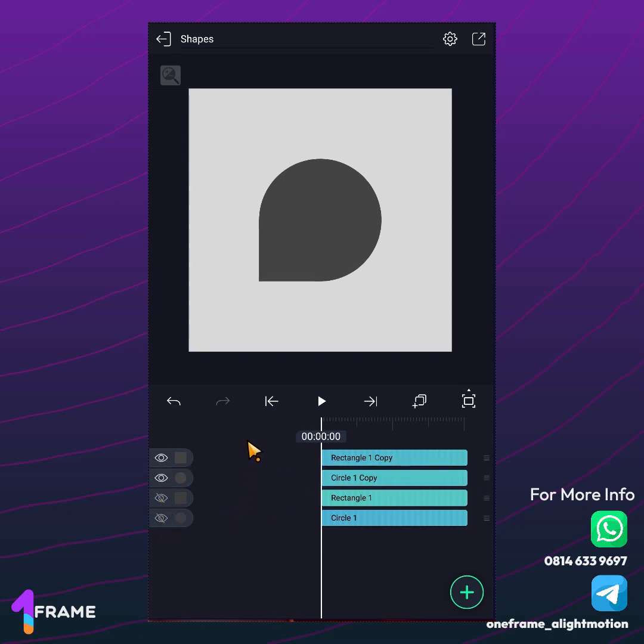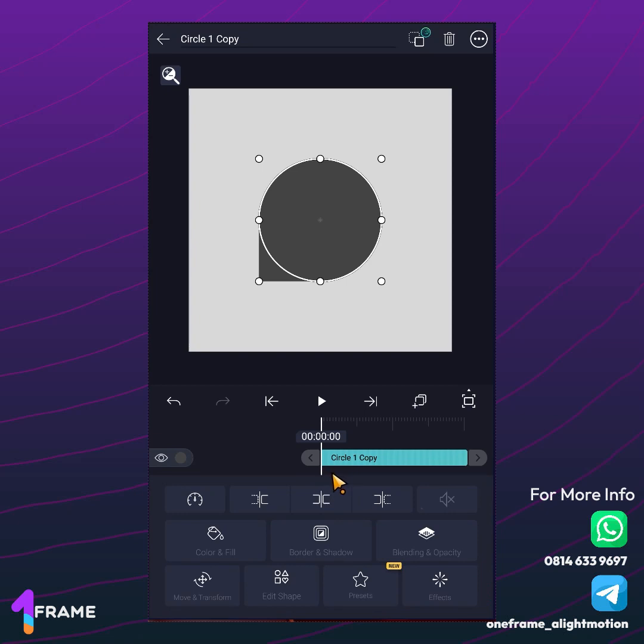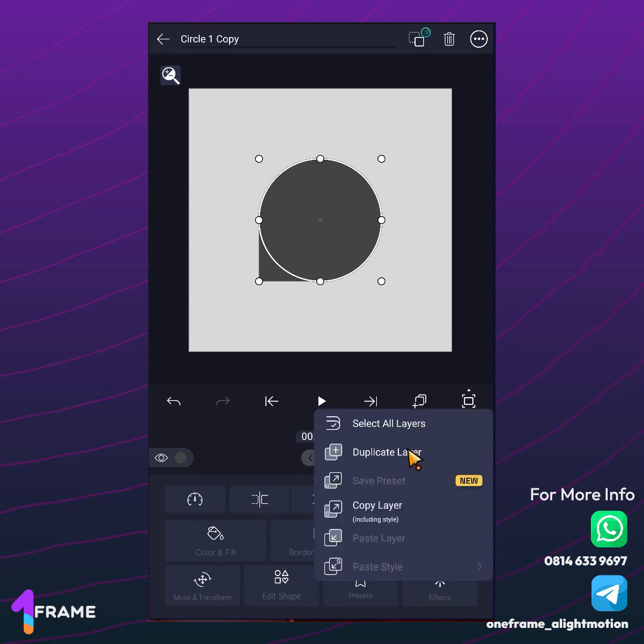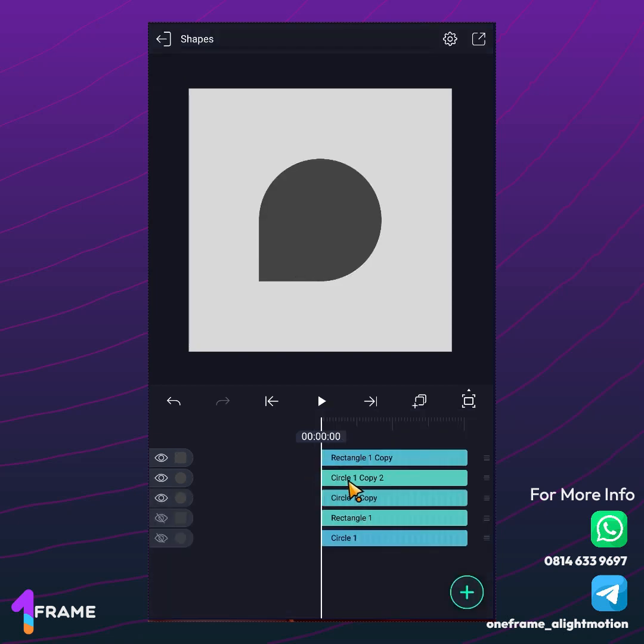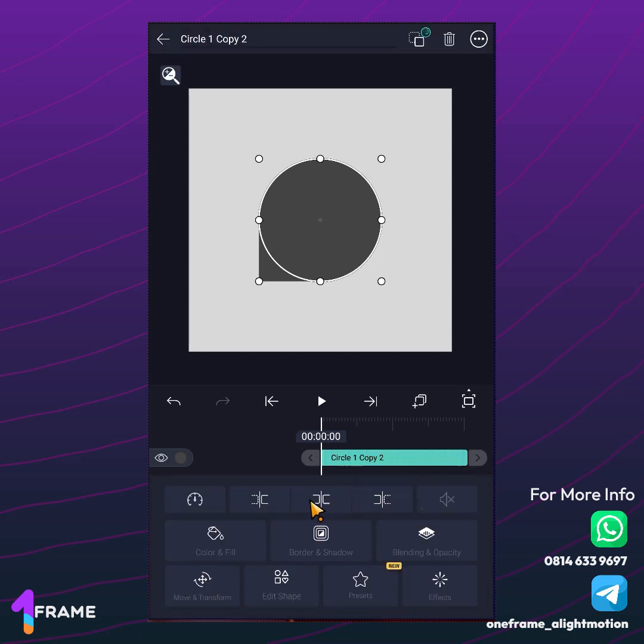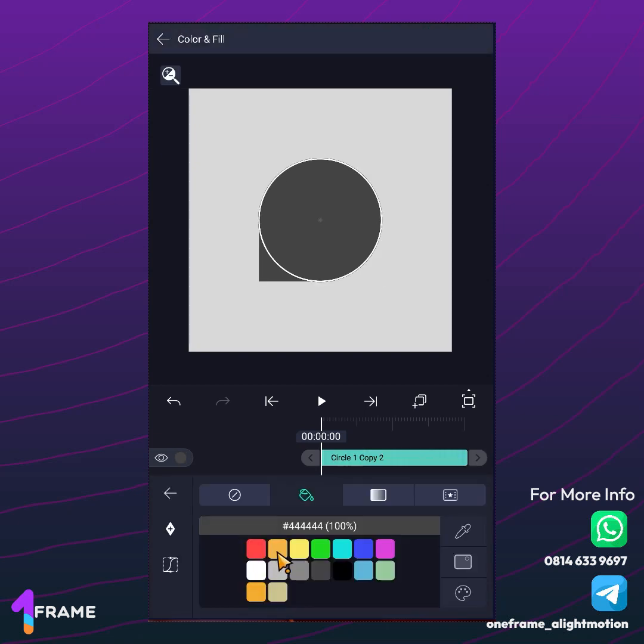So in order to create this one, what we need to do is simple. Now let's duplicate this circle. So click on it, go here and duplicate the layer. Alright, click on the one you just duplicated. Let's change the color so that we can see what we are doing here.